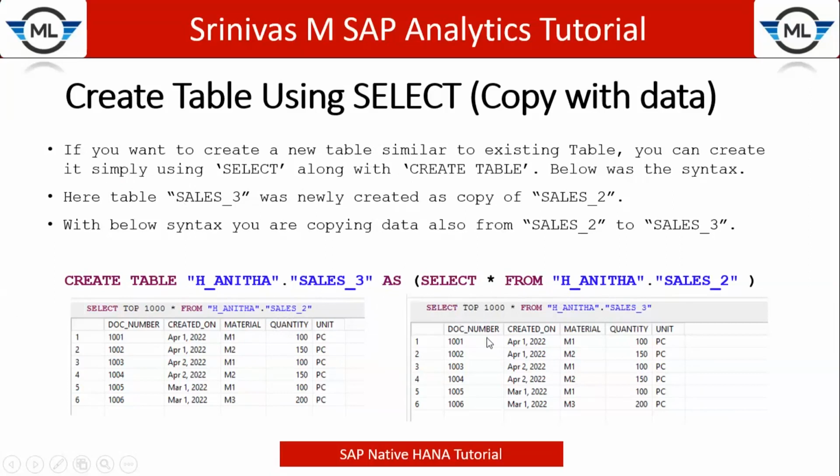How exactly this works: first of all, what is within the brackets, this statement will execute. When you try to execute this statement on HANA, the one in brackets executes first. So select star from the sales_2 table returns my 6 rows of data. And my 6 rows of data along with the structure, you see document number and so on, are coming here. Now this new table, sales_3, will be created based on all this information.